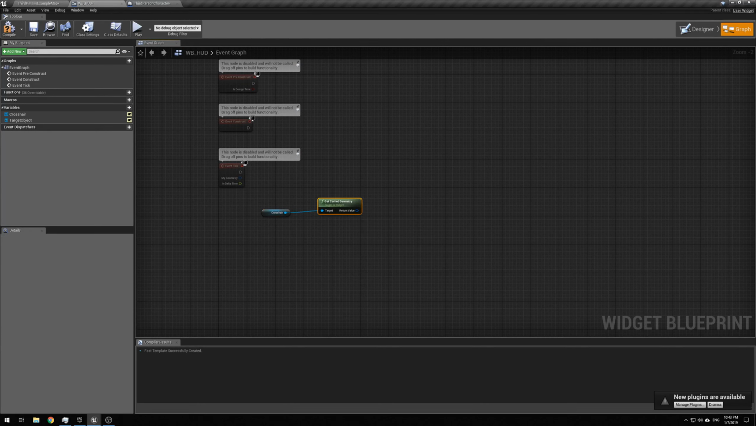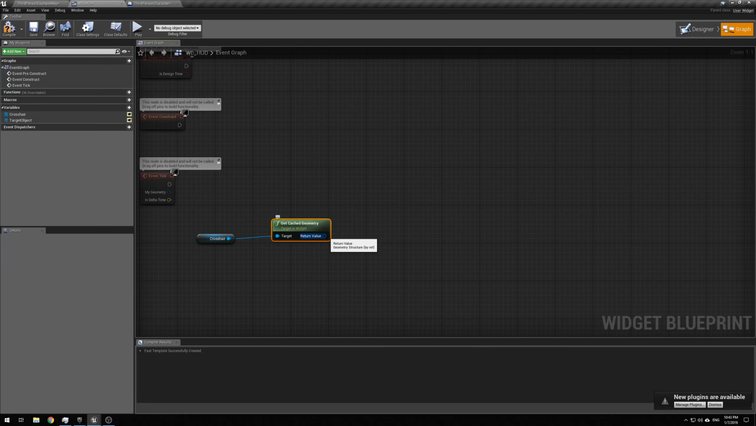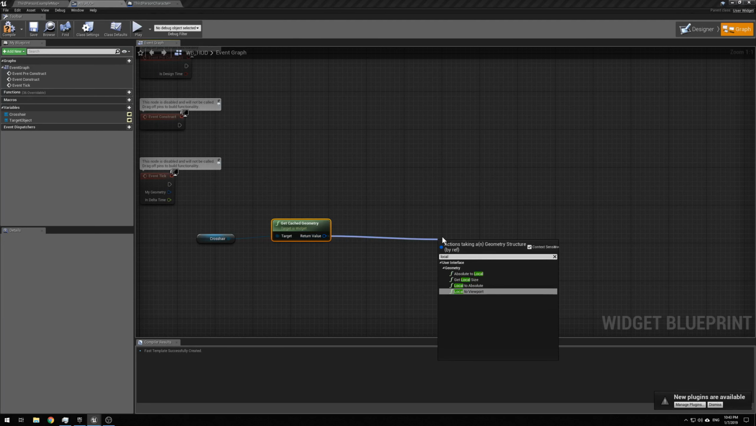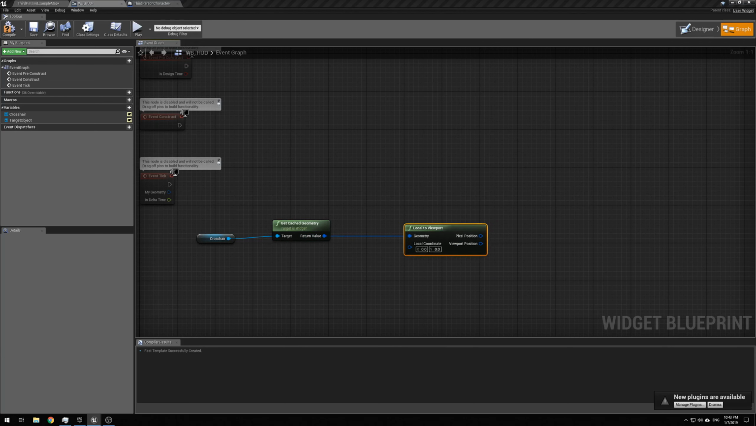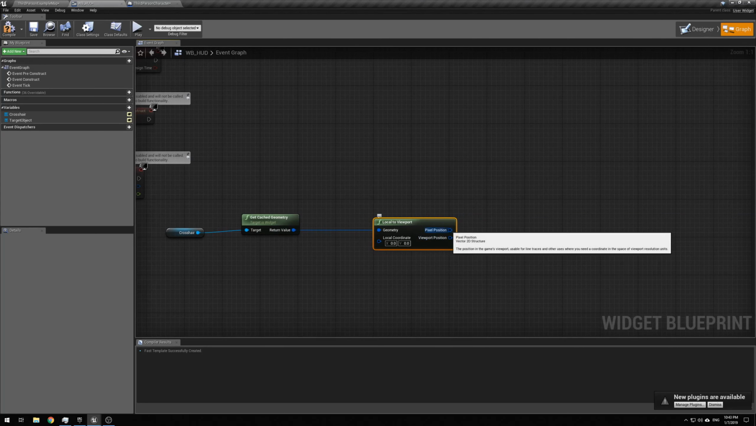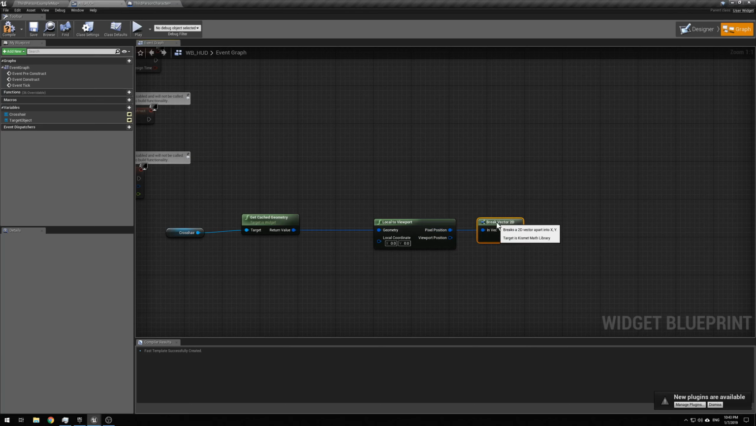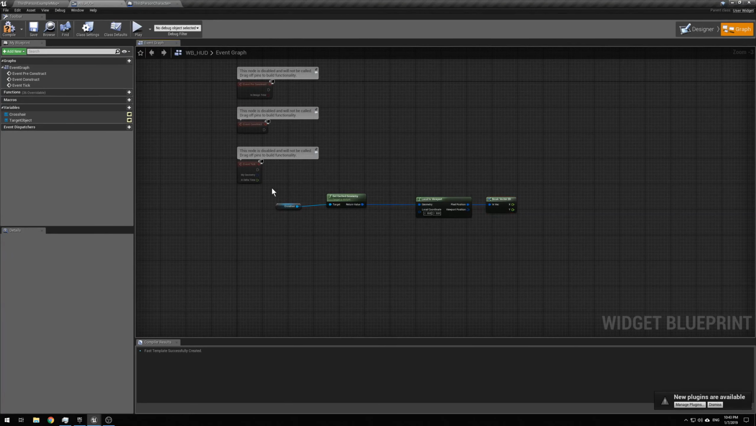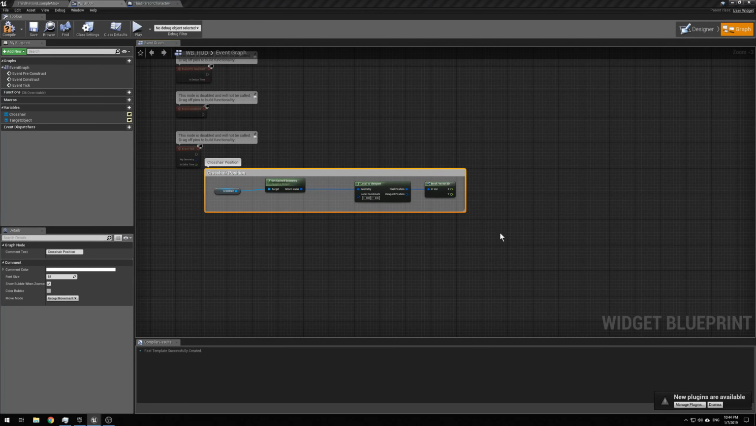Okay. Now we need to do local to viewport, and the result we're gonna use for our trace. This is crosshair position. Now let's trace.